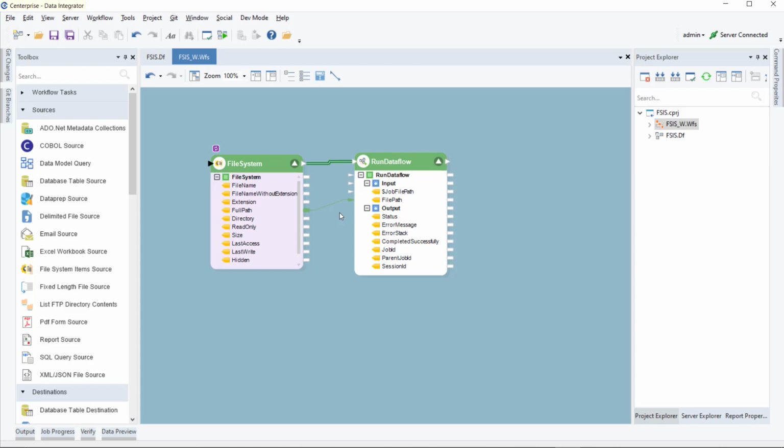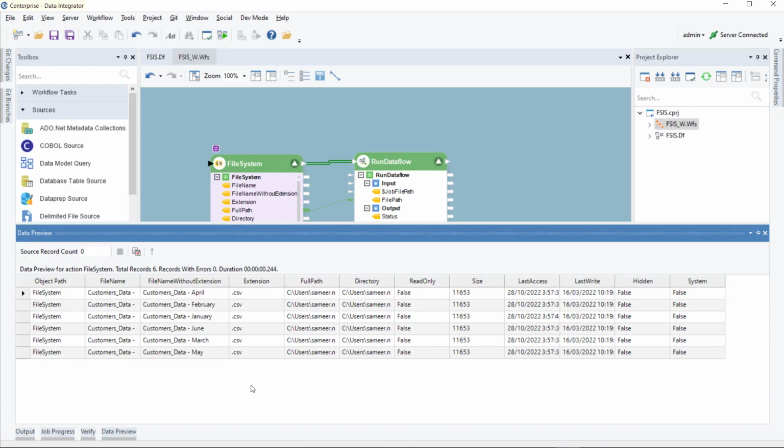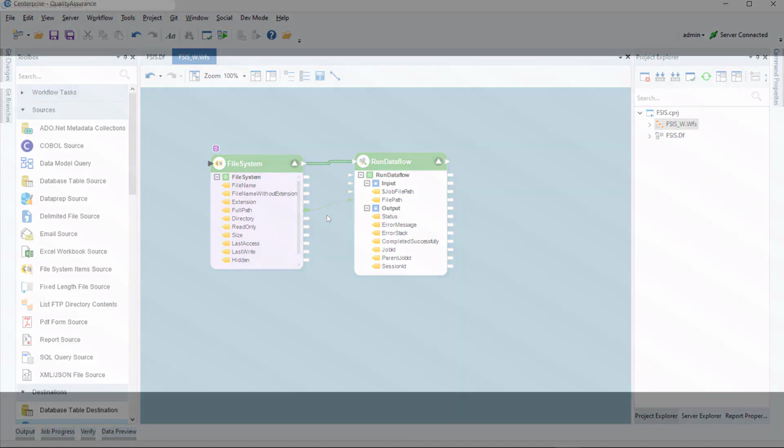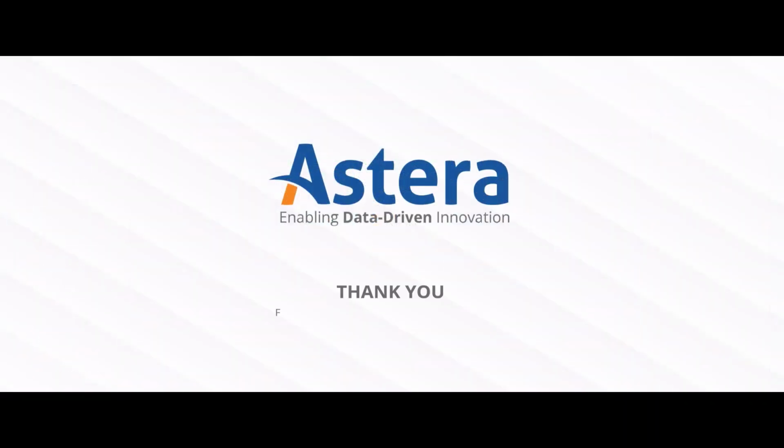When the file system item source is set to run in a loop, the Dataflow will run n number of times, where n is the number of files passed by the file system items source to the Run Dataflow task. For instance, you can see that we have 6 source files in the specified folder. The file system items source object will pass these 6 files one by one to the Run Dataflow task to be processed in the Dataflow. So this is how you can use the file system items source object in Dataflows and workflows.